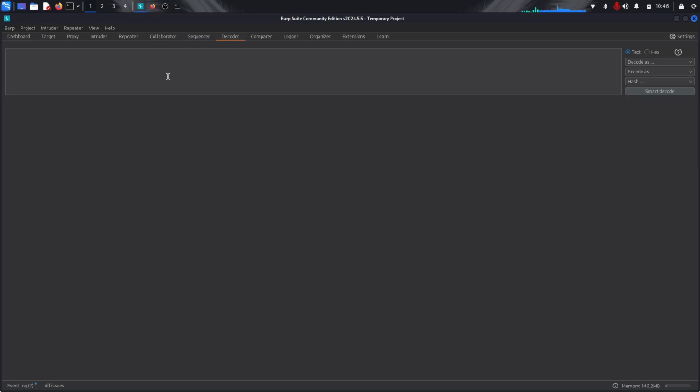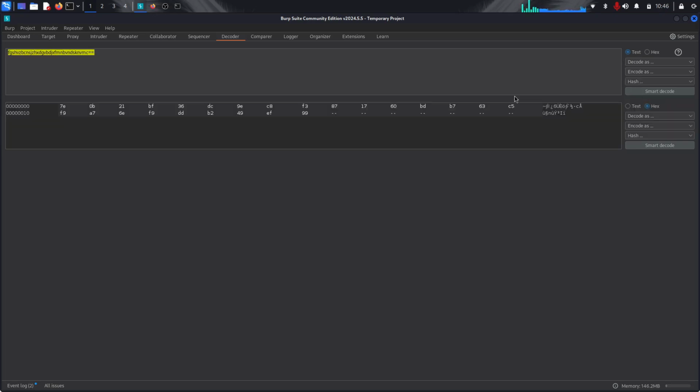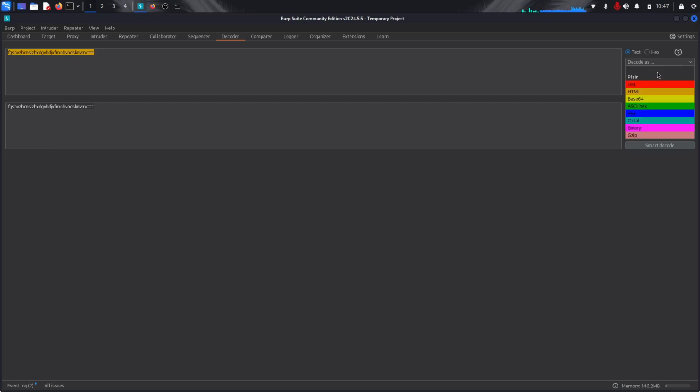Decoder, just as it says, let's say you have something like this, for example. You can decode it as whatever you want here. This is decoded as base 64. This is decoded as HTML, as URL. You can decode it as any of these.